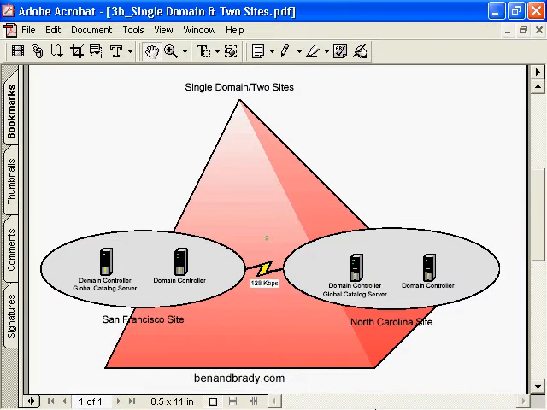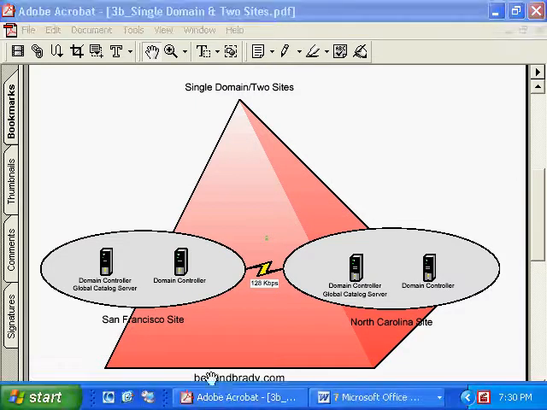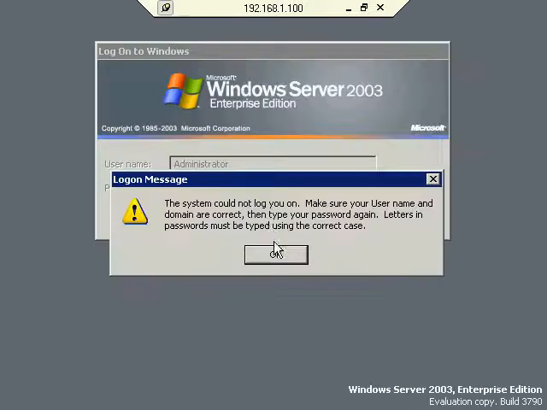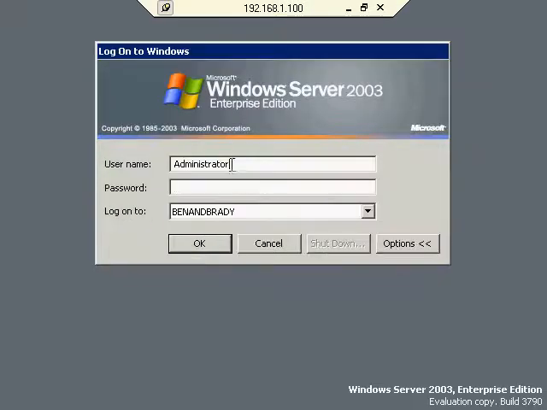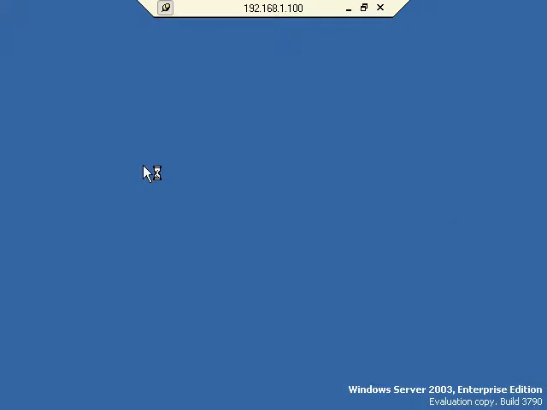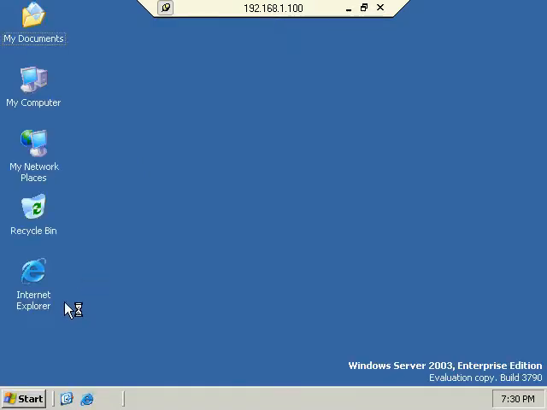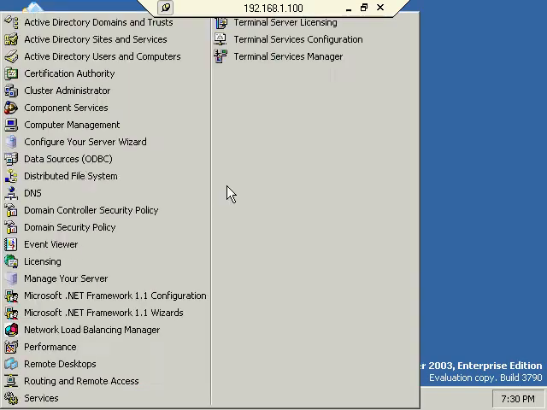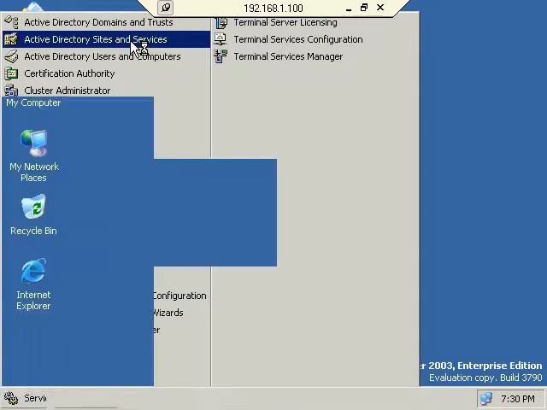All right, what we're going to do now is connect over then to our domain controller and take a look at how we can configure both of these. I changed my username just for security reasons in that previous video, so we had an error. We're logging back over to this machine here, and we're going to go into Active Directory Sites and Services: Start, Programs, Administrative Tools, and then Active Directory Sites and Services.